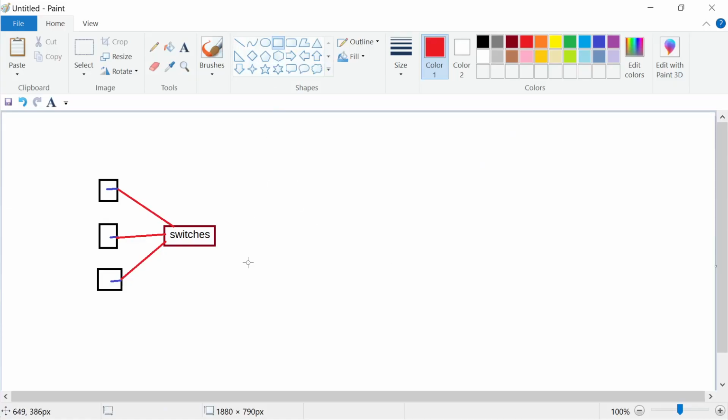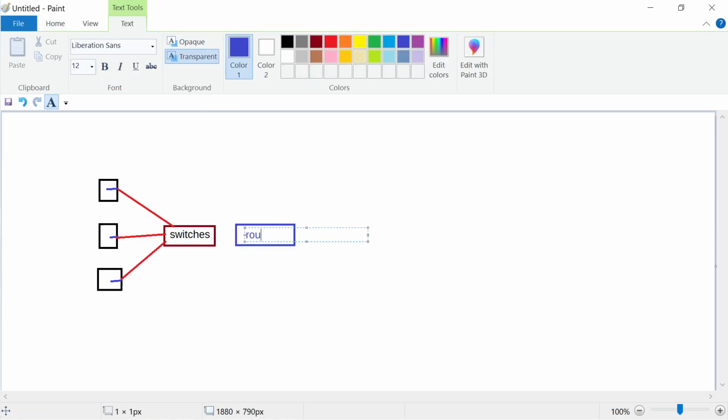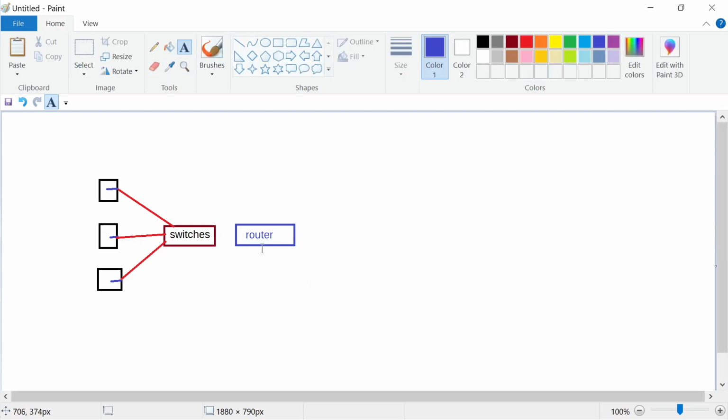And what does a router help you to do? It helps you to connect to the outside network, like your internet. So there may be a router over here. So a router is like your door to the outside world. Okay.